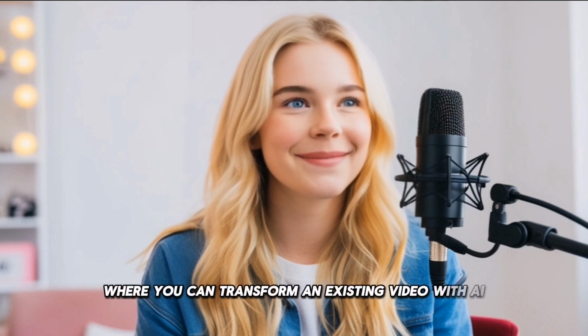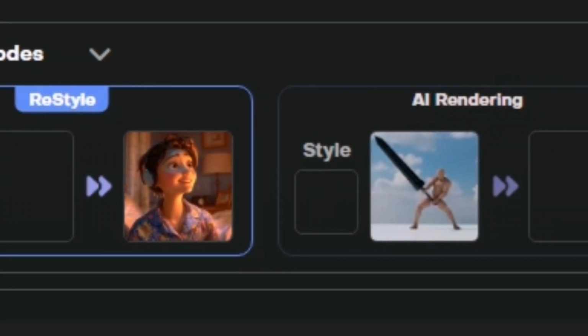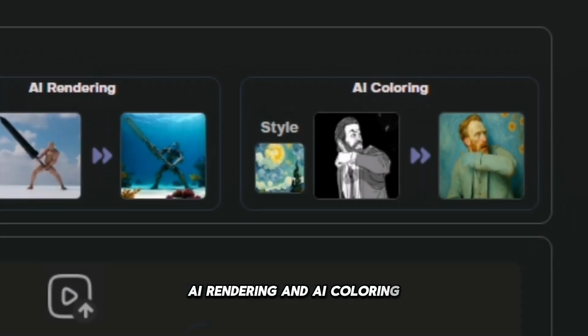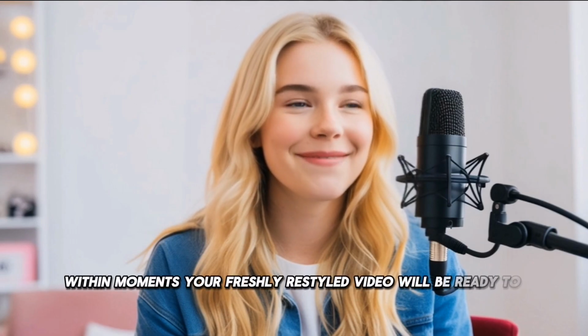Another fantastic feature is the video restyle option, where you can transform an existing video with AI. Click on Video Style Transfer and you'll find 3 modes: restyle, AI rendering, and AI coloring. Simply upload the video you want to transform, select your preferred mode, and click Generate. Within moments, your freshly restyled video will be ready to download.